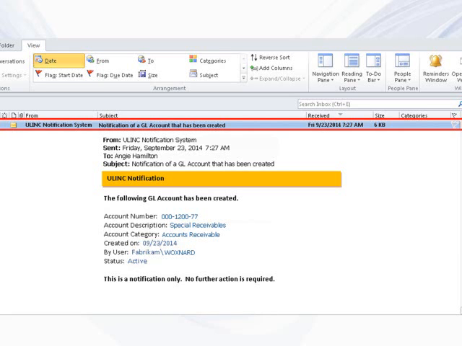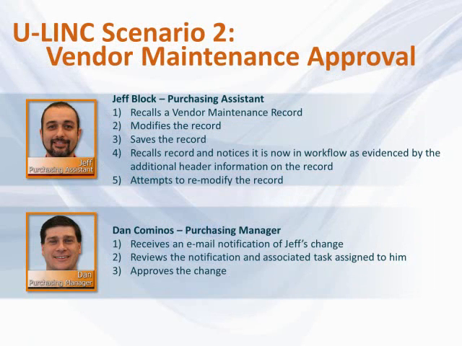This is the end of Scenario 1. In our next scenario, we will discuss vendor maintenance approval. We are going to meet 2 more people in the organization, Jeff and Dan. Jeff is the purchasing assistant. He is responsible for processing purchasing documents and maintaining vendor information. Dan is the purchasing manager. Dan oversees the purchasing department and approves changes to vendor accounts.